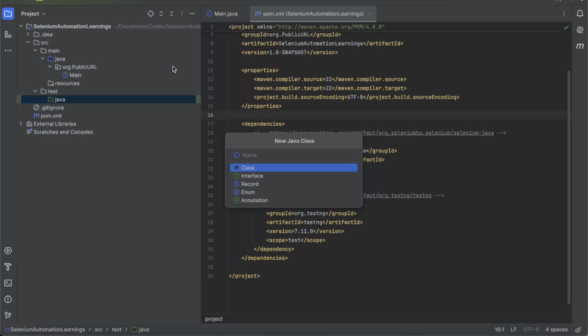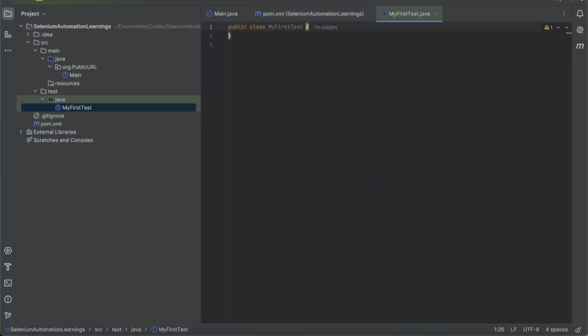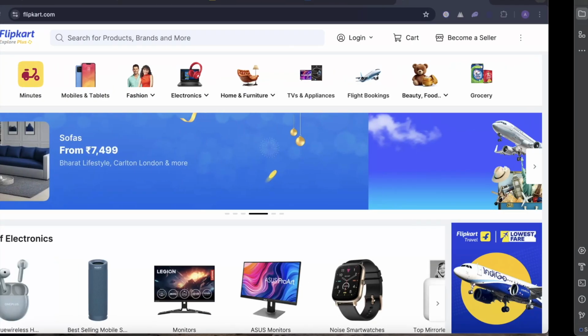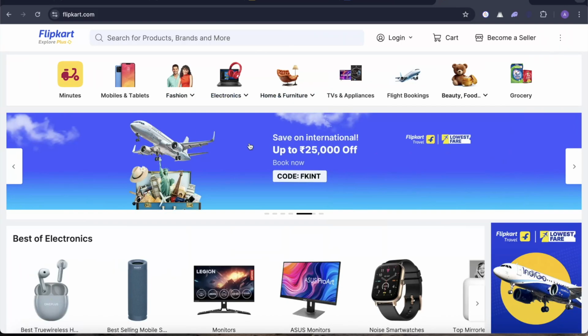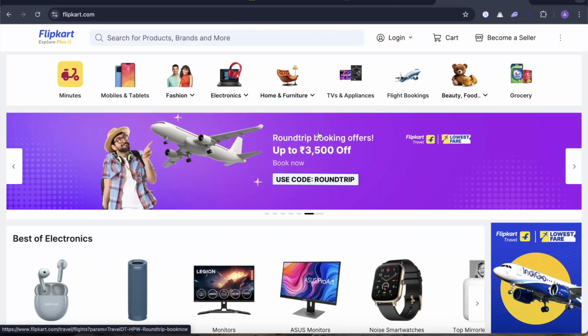For example, I want to do my first test. Okay, I am doing my first test. I create a class of name MyFirstTest and I click enter. All right, this has come, public class MyFirstTest. Under this we will write our test cases and everything. So what we are going to do, what is the goal of this video? We are just going to open this Flipkart website with the help of our Chrome browser.